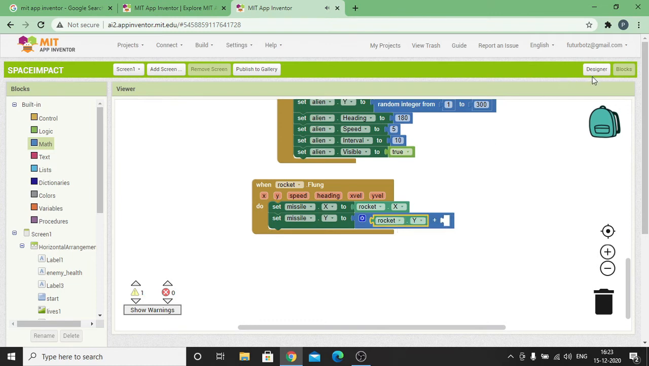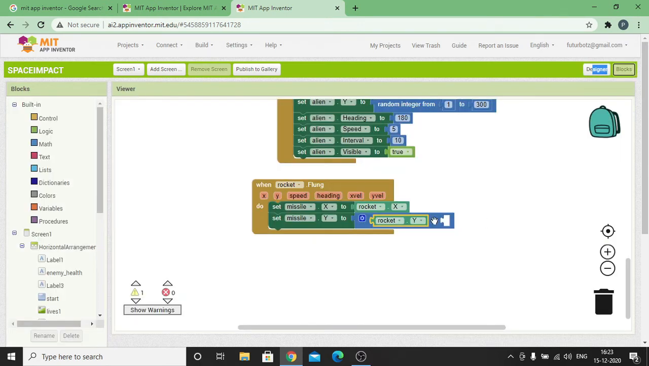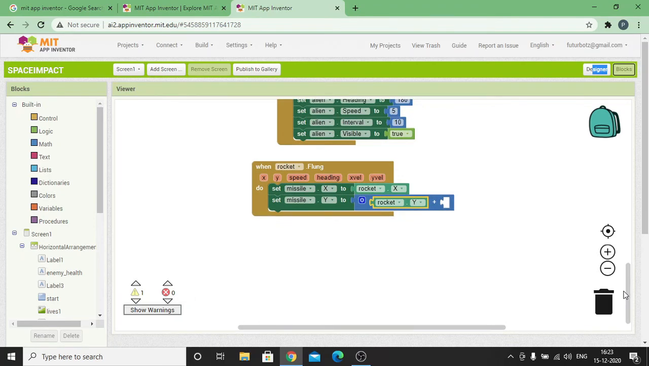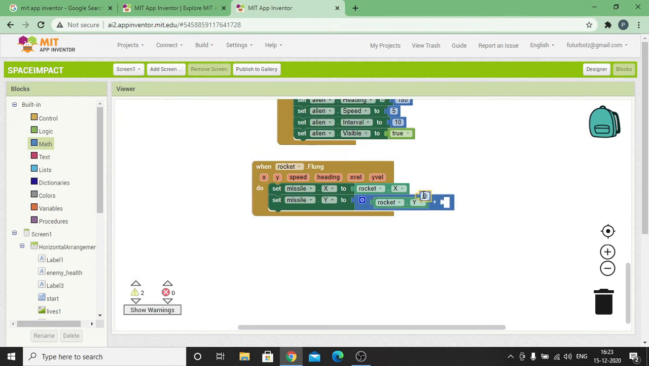So previously the spaceship is much high in value when compared to the rocket. So the rocket size is very much less when compared to the spaceship. So instead of giving 35, the one we have provided for the spaceship, I'm going to give a reduced value, which is, let's say, a 15. Works fine. So click on math, give the value as 15.